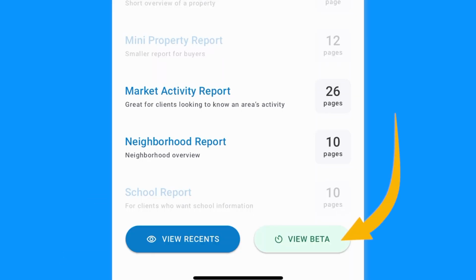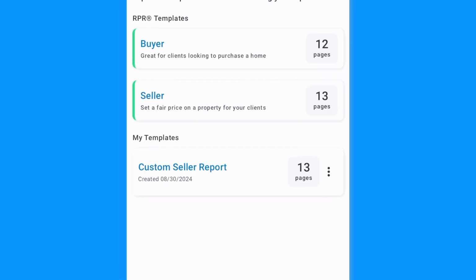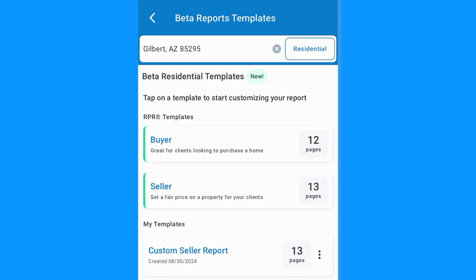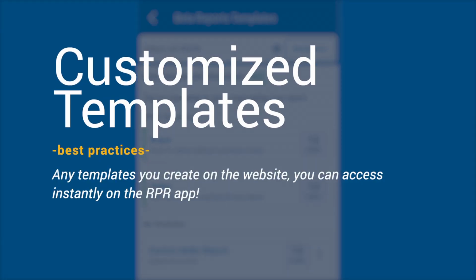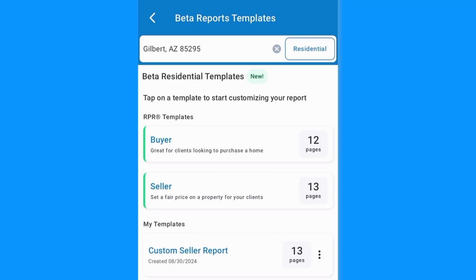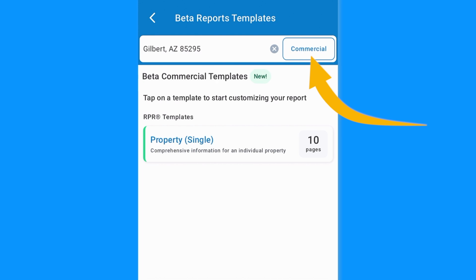Now you'll see the beta reports templates, both those provided by RPR and any you've customized and saved. A great best practice is to create templates on the website and then access them on the go on the app. Here at the top, note you can change this from residential to commercial templates with just a tap. Tap back to go back to the previous screen.